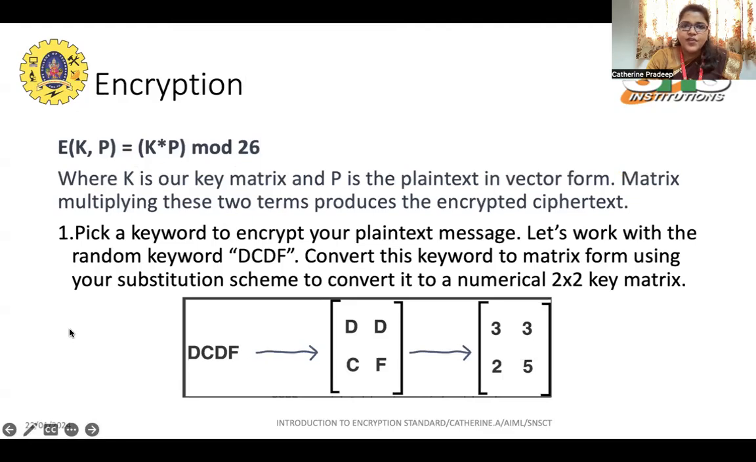So here we'll see how the encryption happens. You already know that encryption involves two things, a key and a plain text. Here we are taking a key, doing a matrix multiplication with it, and doing a modular function with 26. Why 26? Because the alphabet has 26 letters, so we have to do a modulo 26 function. Here K is the key matrix and P is the plain text, which will be kept in vector form. Matrix multiplying these two terms produces the encrypted ciphertext.